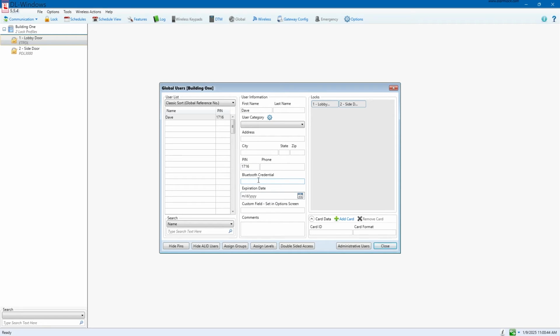It is only for Bluetooth credentials. DL Windows does not offer an option for an automatic expiration of users. For that option, you would have to look at one of our other access solutions.